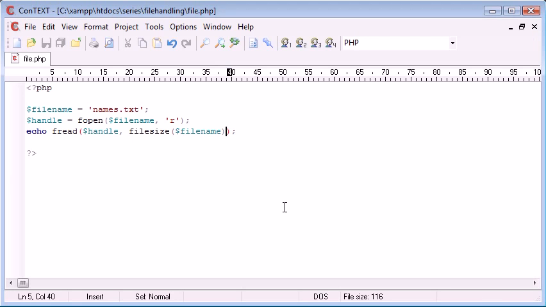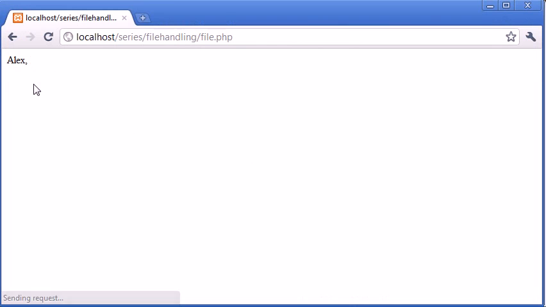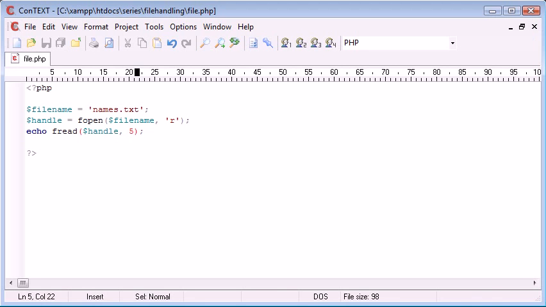Okay, so just to show you an example, if I wanted to only read in, say, 5, we'd just get the first 5 characters of that. So always use this filesize and it will just open the exact amount of data within your file.